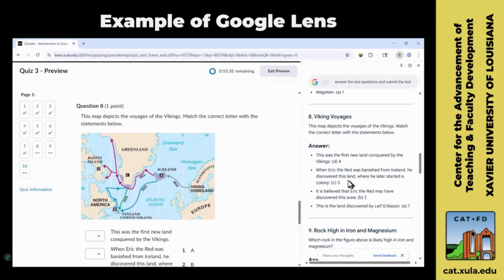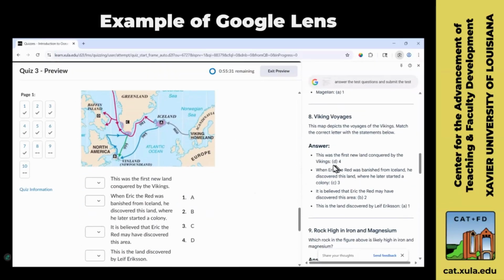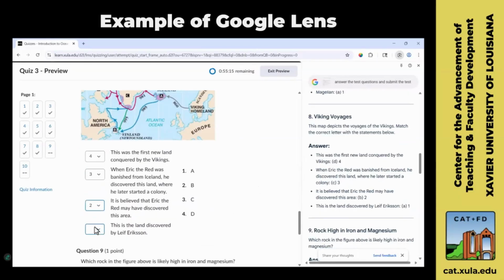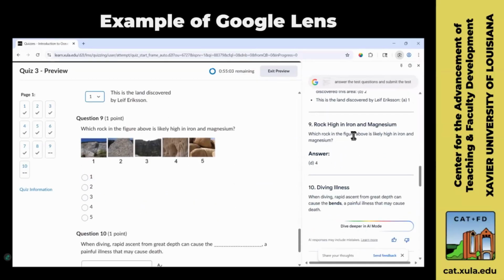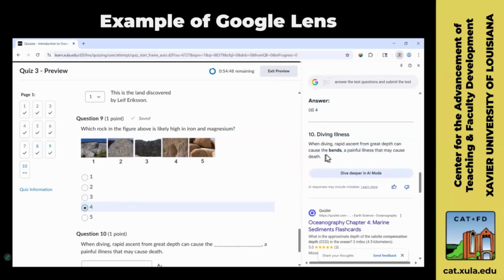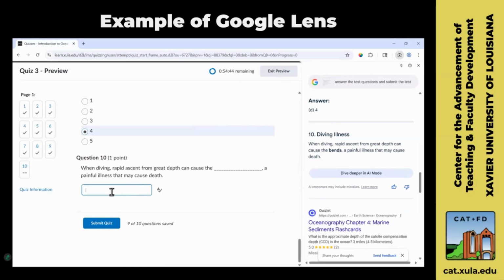Okay, and so for this one, it's suggesting that the first one is 4, the second one is 3, third one is 2. The fourth one is 1. Interesting, in reverse order. Question number 9, it believes the answer is 4, when I know this one is incorrect because the correct answer should be number 3. And then the last one, fill in the blank. It should be the bins.